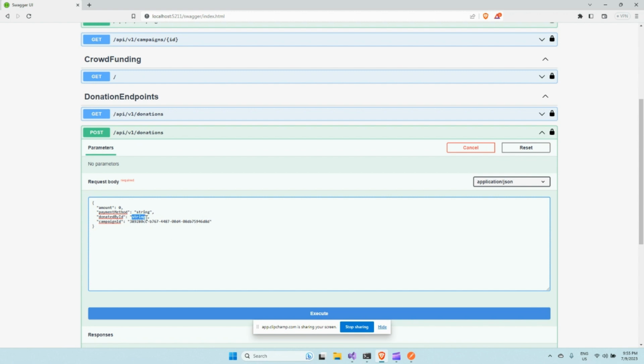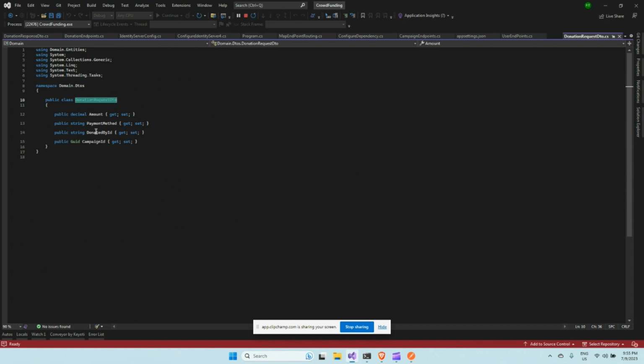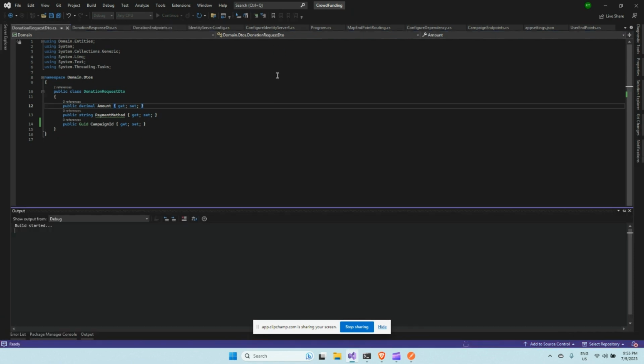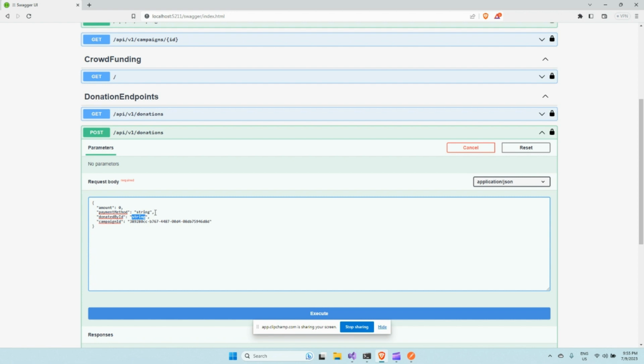Donated by would be the login user. So I think if you go to the code, donated by is login user. So whoever is logged in, we will get that user dynamically. So I think in the donation request DTO, we can just delete this part. Okay. So let's restart this once again. For now, let's just remove this part.